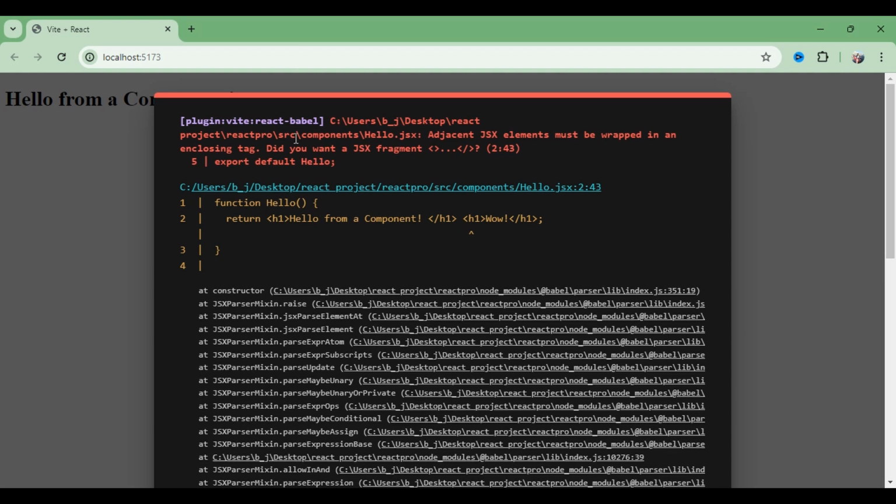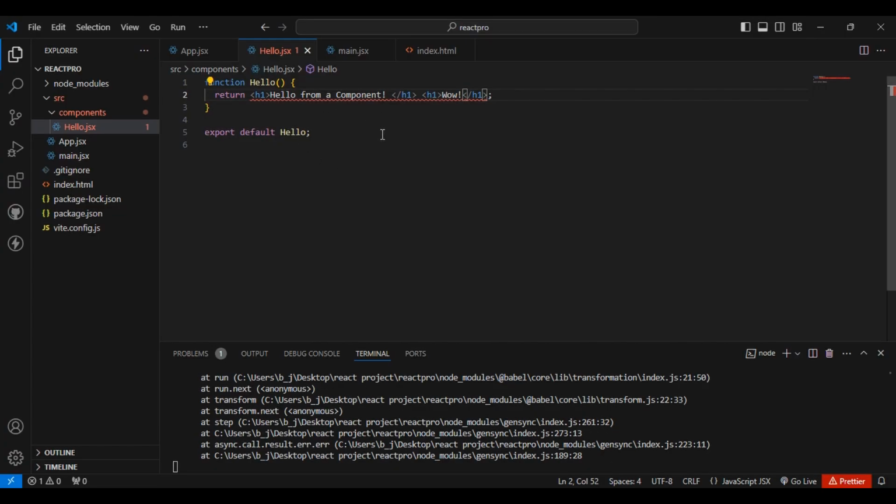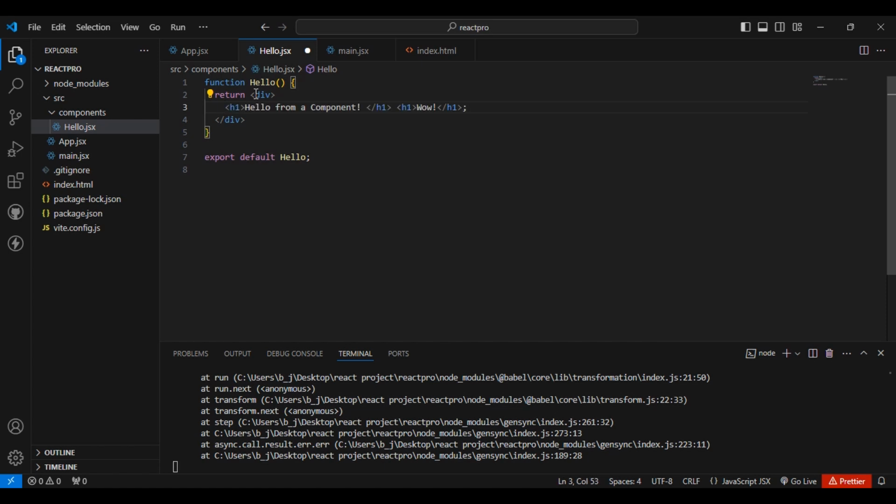If you take a look at the error here, it says adjacent JSX elements must be wrapped in an enclosing tag. That's because now our component is actually returning two root elements, and that should not be the case. Instead, we should be returning one single root element, and you could have multiple elements inside that single root element. If you want to return two headings, that's absolutely fine. You could just cut this and create a single div element, and inside this div element, you could have your two h1 elements like that. Now this won't be a problem.